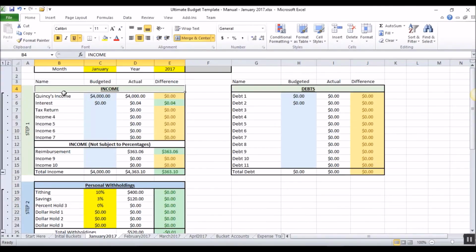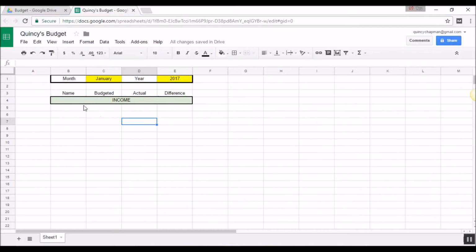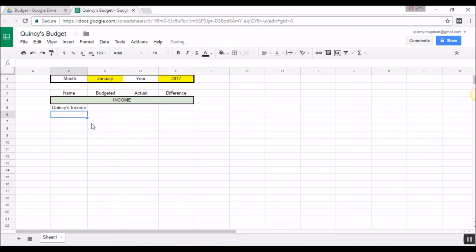So now that we've got income, let's put in a few lines that we could put our income into. So I'll jump over here, and as it says, name, budgeted, actual, and difference. The first thing I want to do is typically I have Quincy's income. Typically he makes some money. And then we'll have my spouse's income and bank interest, etc. And you can put as many of those as you want in here. You can make income as big as you want.